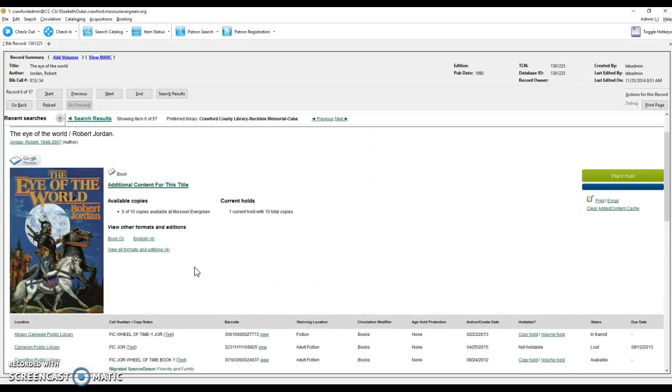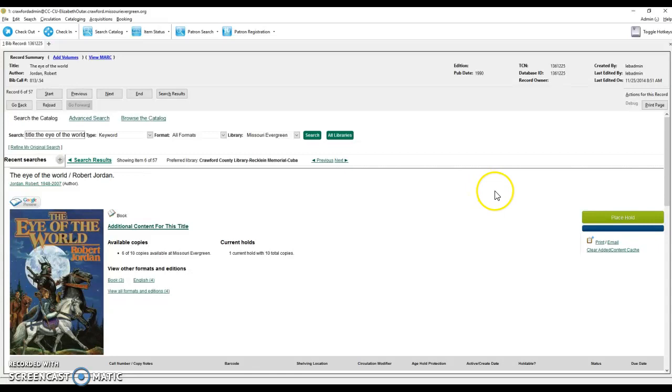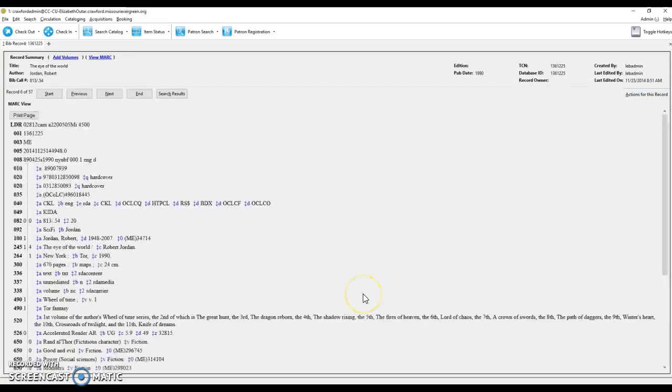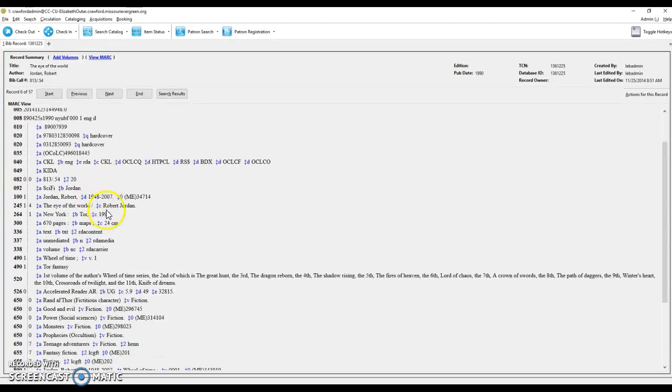So now I want to see if this has got a really good MARC record. So I'm going to go up to Actions for this record, and I'm going to click MARC View, because I want a bibliography with a really good MARC record. So here's our MARC record, and I can already tell that this is a pretty good one. It's got my ISBN here in the 20 field, and it is indicating it as hardcover.